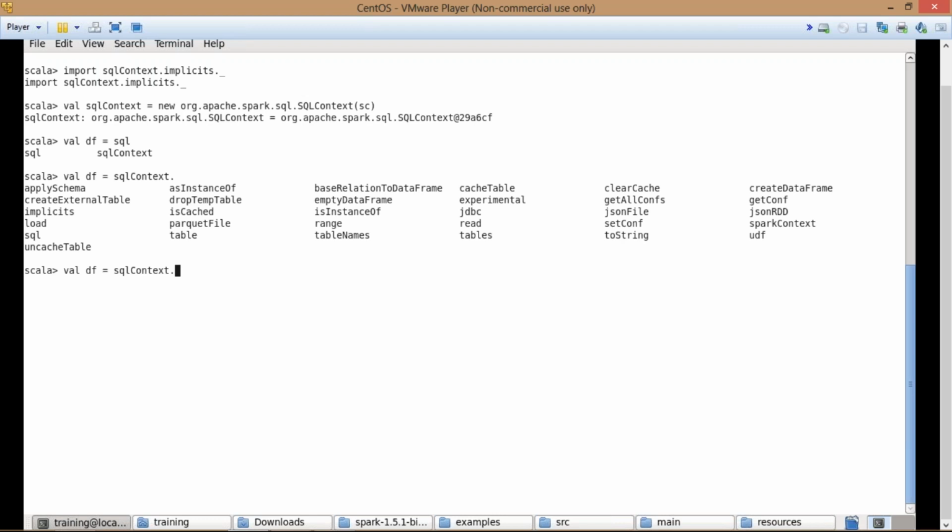You just have to keep pressing the tab button on your keyboard. I'll give read dot, and again I'll press tab. What is the file? The file is a JSON file. I'll read the JSON file.